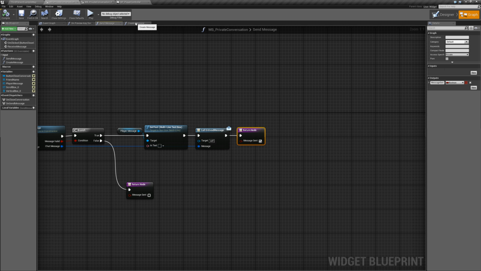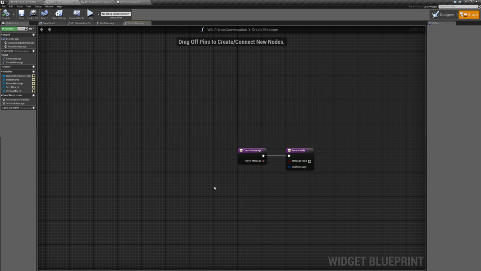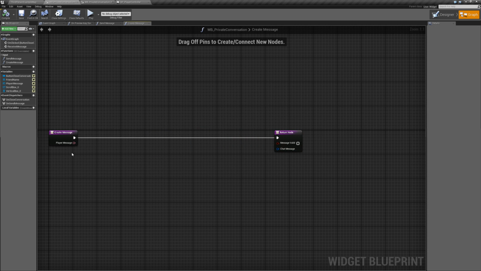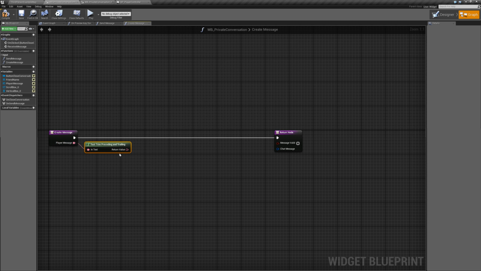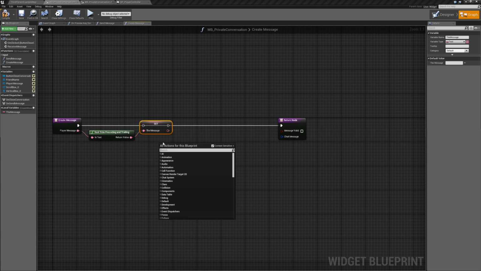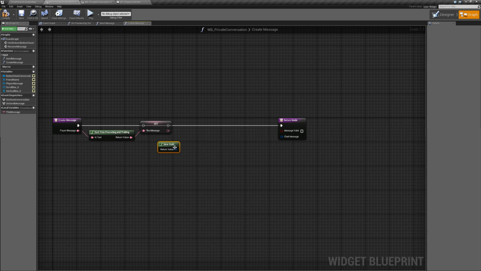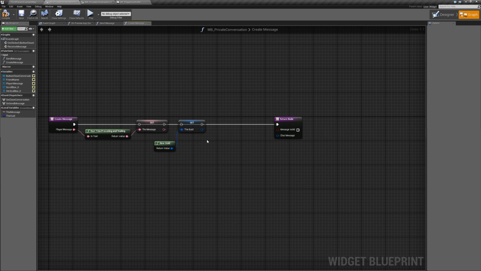File and save, open up our create message, and in here what we need to do is drag off the player message and call text trim preceding and trailing, and we need to right click, promote to local variable, and we'll call it the message. And then we need to create a new GUID and right click, promote to local, and we'll call it the GUID. And let's connect up these execution wires.